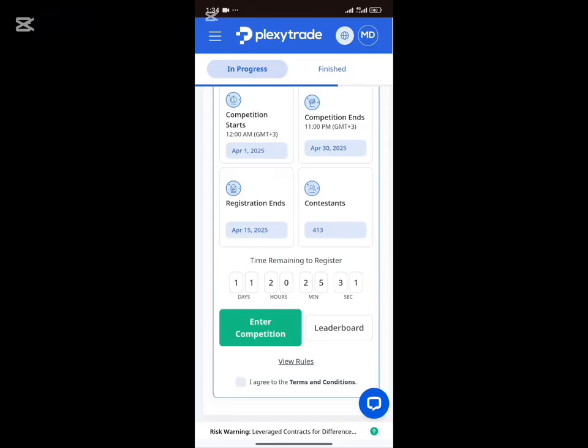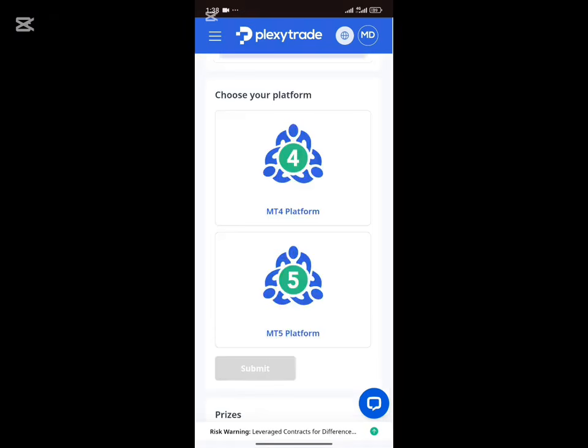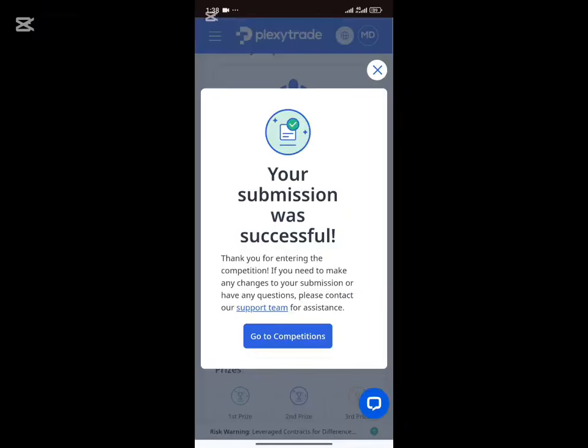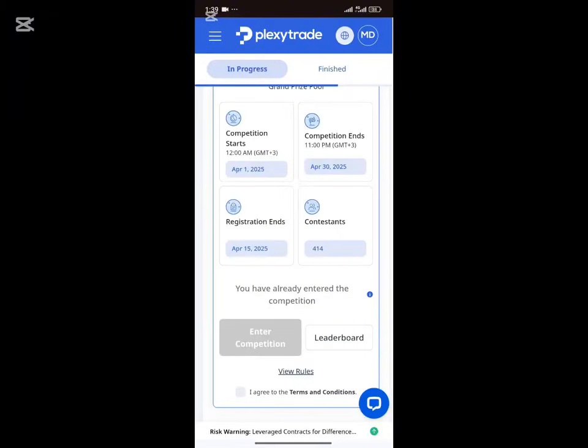After clicking on enter competition, you're going to agree to the terms and conditions. Then it will take you to where you will create accounts for the competition. After that, we're going to be choosing the platform that we're going to be using, which is the MT5 platform. After clicking on it, you click on submit. So my submission was successful. We're going to go back to the competition, then we'll click on view rules.